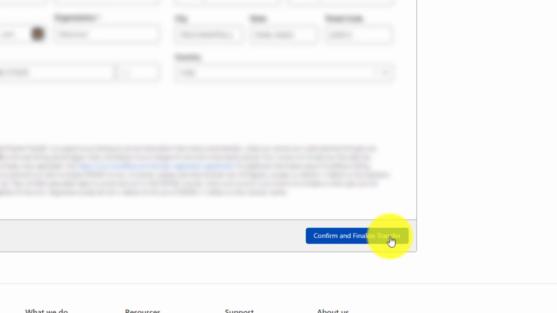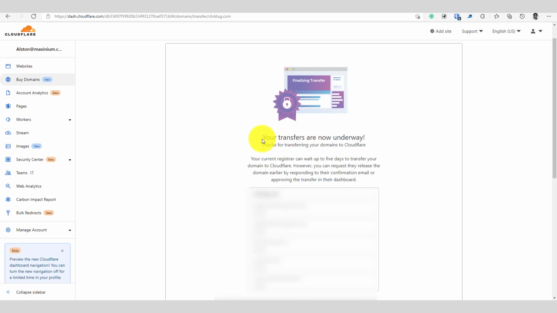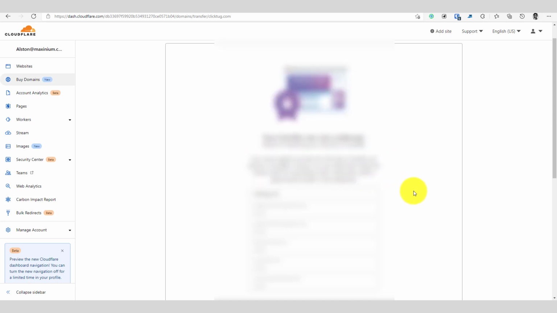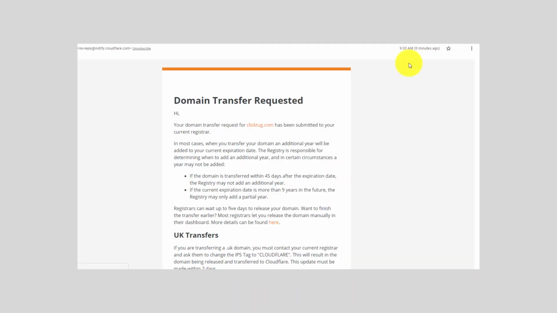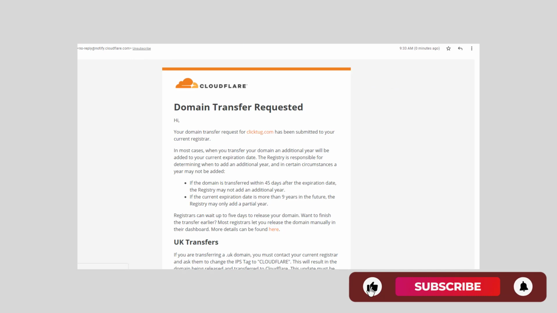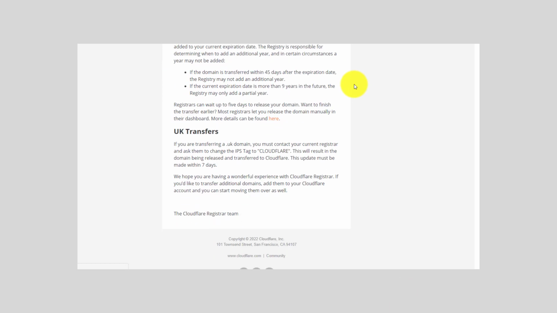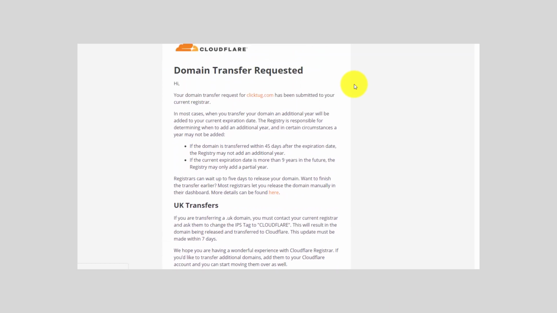Once filled, I just need to click on confirm and finalize transfer, which will get the transfer process started. Let me wait until this is finished. If everything goes well, I should get a success message saying that my transfer is now underway. As soon as this is done, I will also receive an email from Cloudflare, at the email connected to this Cloudflare account, which shows the domain transfer request has been started, a confirmation message from Cloudflare itself to make sure that the transfer is started.